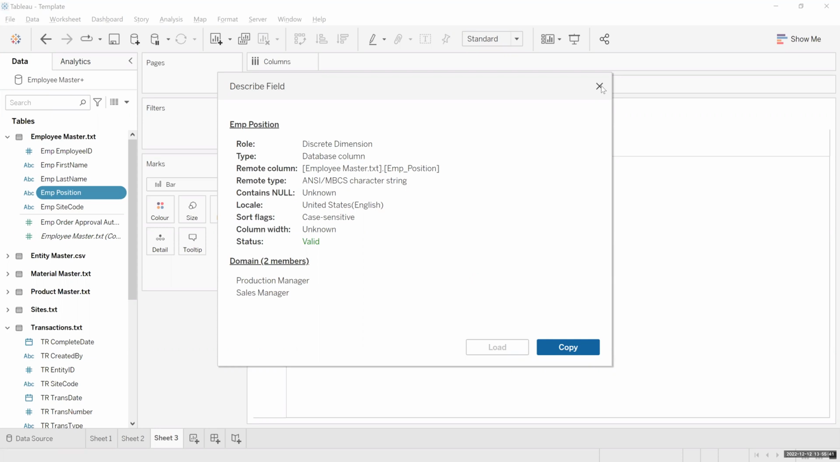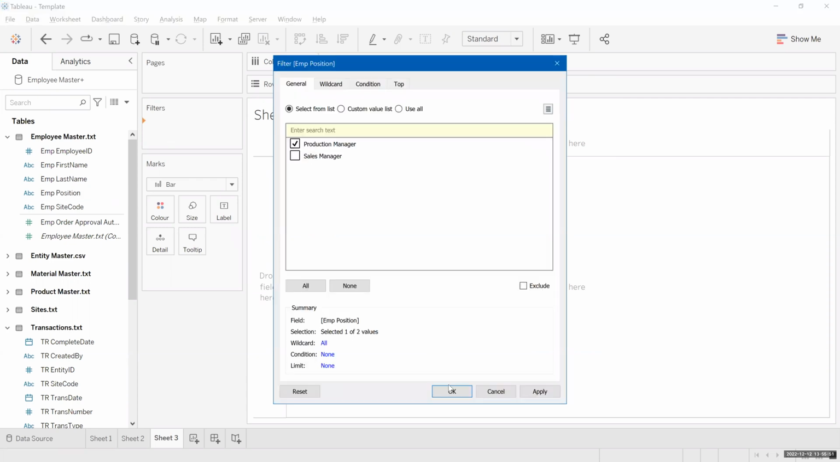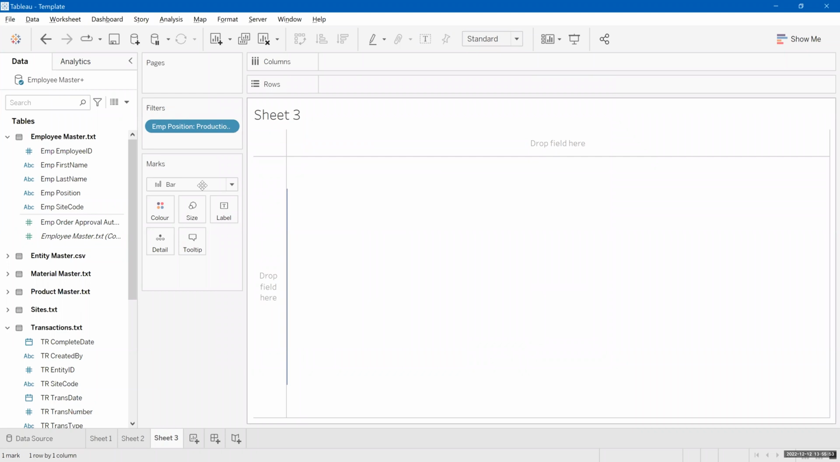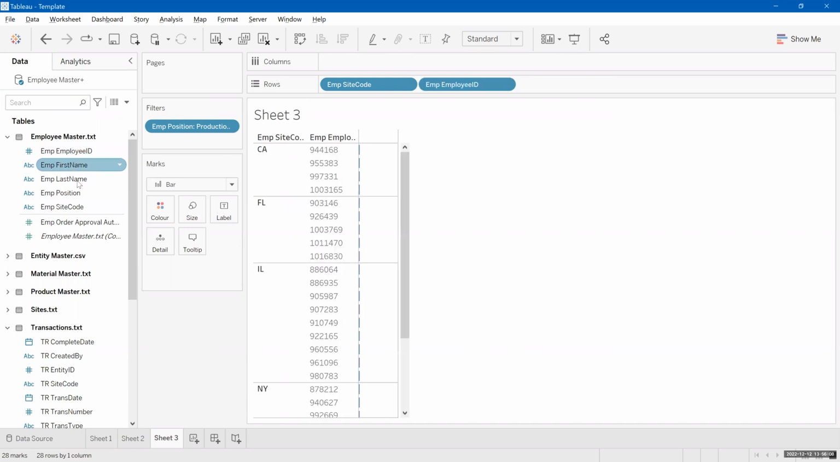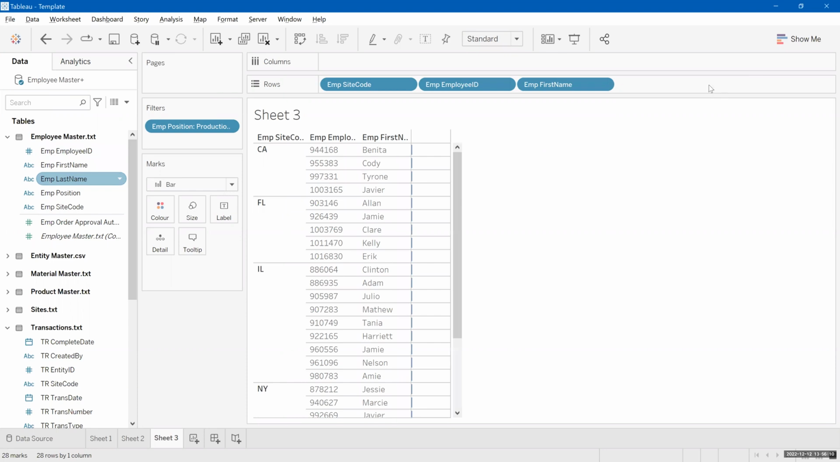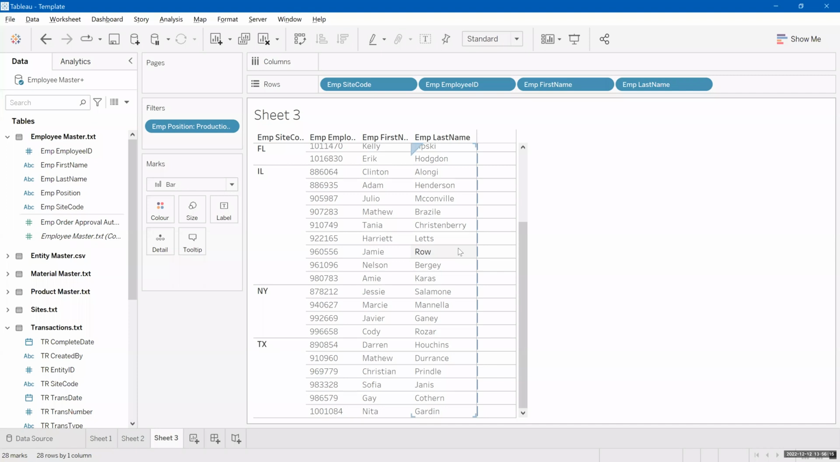So let's look at which production managers belong where. I can take the employee position, go to the filter here, and just look at the production manager. Then let's look at the employee site code and put that on a row. So those are the different states. Then let's look at the employee IDs, and maybe you can even put the first name and the last name as well. This is a good list already, right?